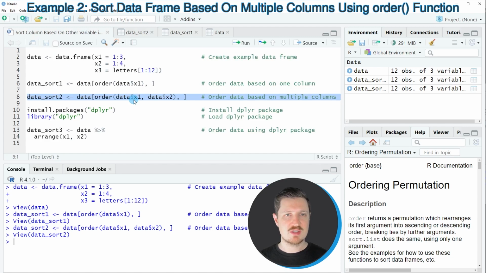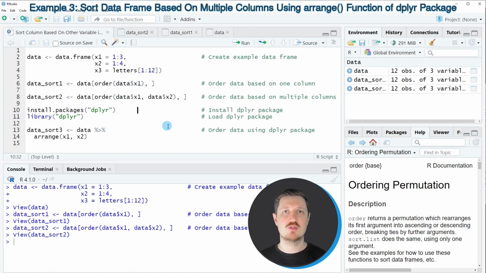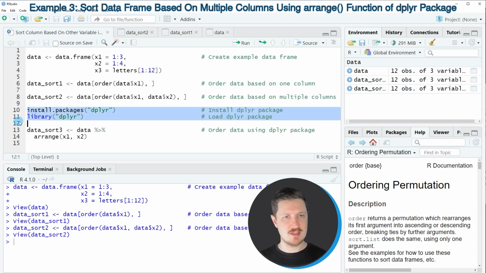So in the previous examples, I have explained how to use base R for this task. However, it's also possible to use the dplyr package to sort our data. And in order to do that, we first need to install and load the dplyr package. As you can see in lines 10 and 11 of the code, I have installed this package already. So for that reason, I'm just going to load it with line 11 of the code.